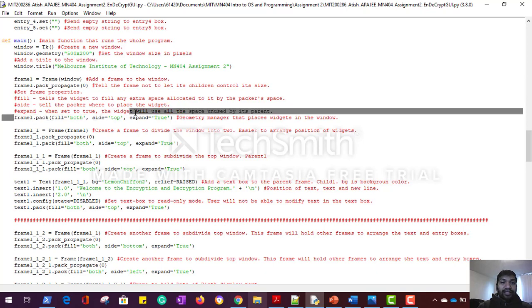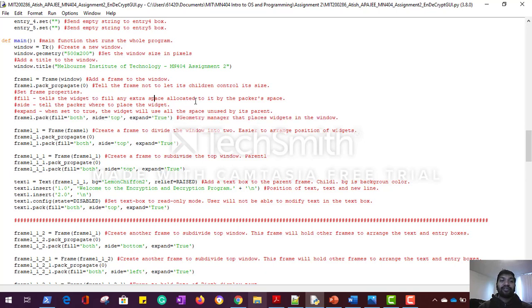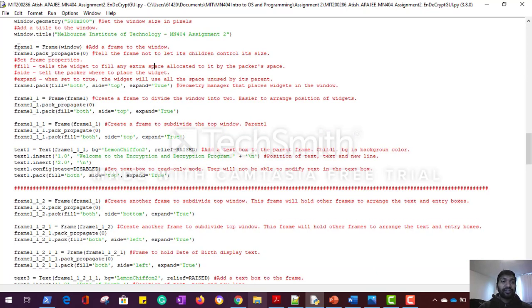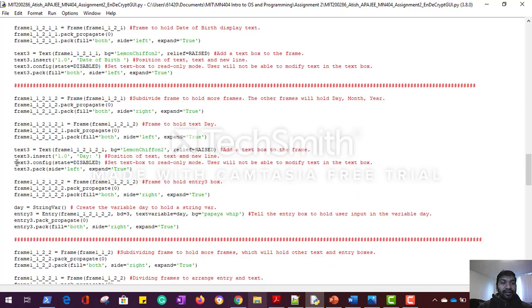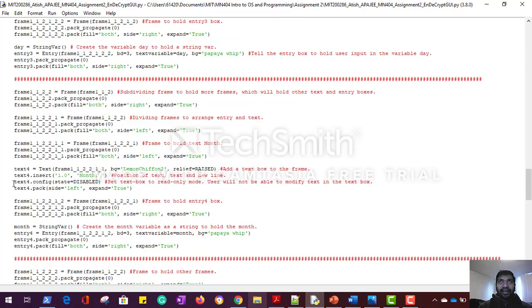The .pack is the geometry manager, where we have set the frame properties. Fill tells the widget to fill any extra space allocated to it by the packer's space. Side tells the packer where to place the widget, and expand will tell the widget to use all the space unused by its parent. So as you can see, we have created several frames, several text boxes, and several entry boxes to display data and to get user input.